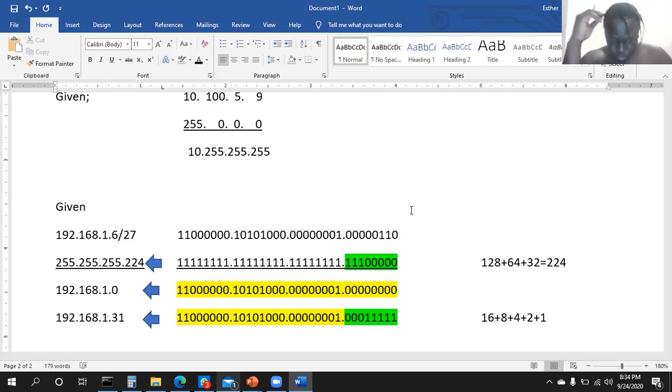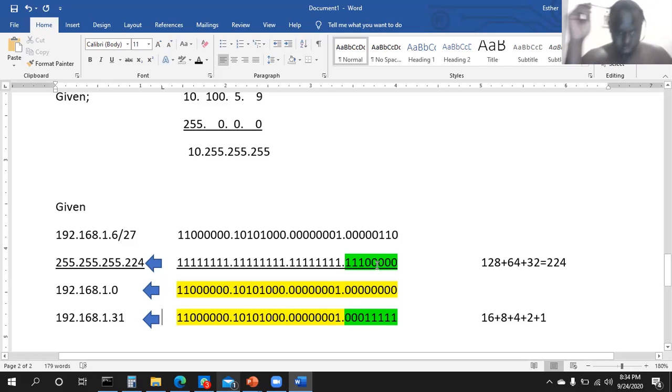Take the last octet of the subnet mask and you inverse it. The zeros become ones and the ones become zeros. Then this side, you leave that section the way it's supposed to be. You leave it like that because remember it's the network portion. You're not supposed to tamper with it. So that one you leave the way it is, only change that last one, and that will be the broadcast. So in between here, we shall have the usables.